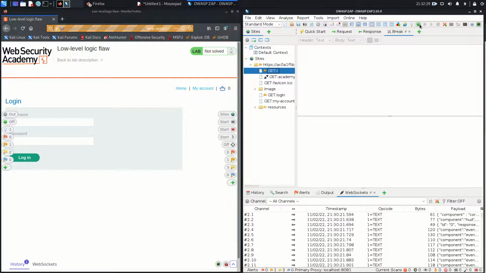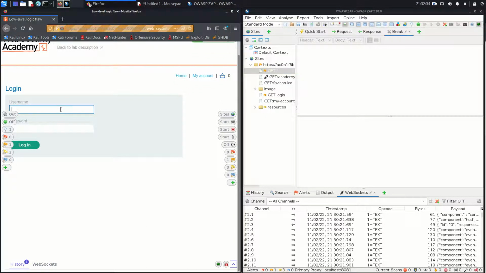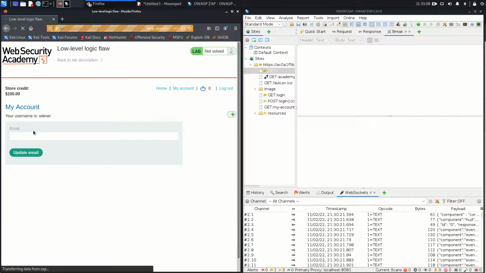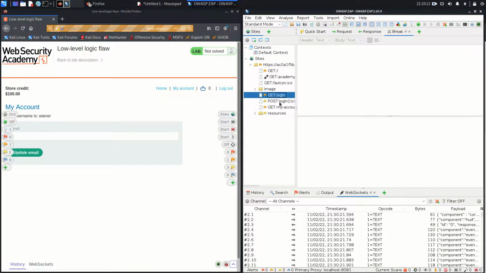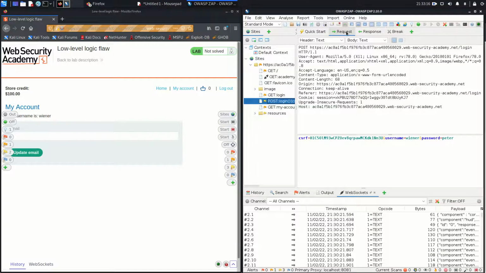So just close this, right? Now the username is Wiener, so WIENER, Wiener, and the password is Peter. So we got the login request here. As you can see, this is the POST login request. If you want to see the request, just click on request. You can see we have the CSRF token, username Wiener, and the password is Peter.